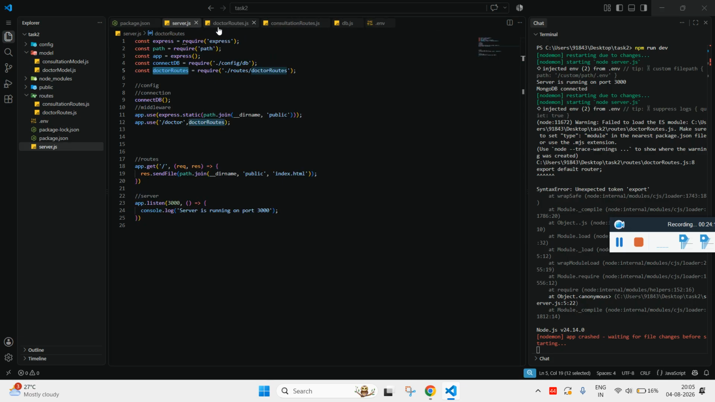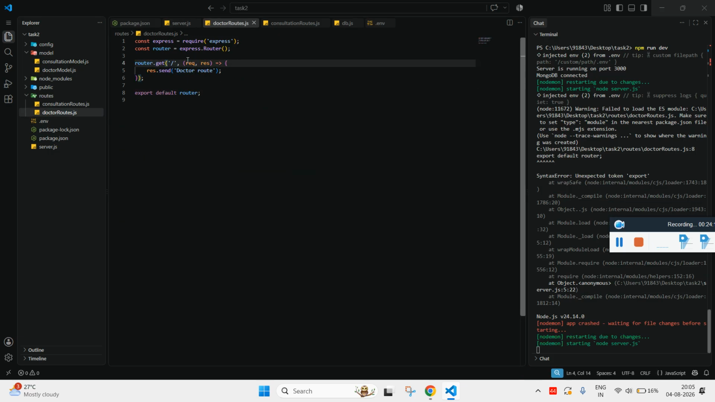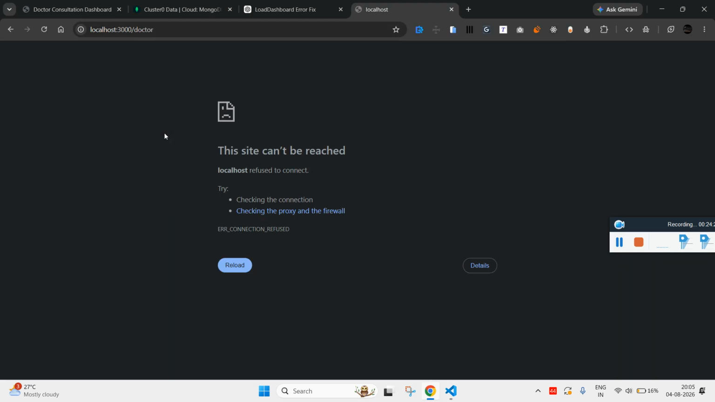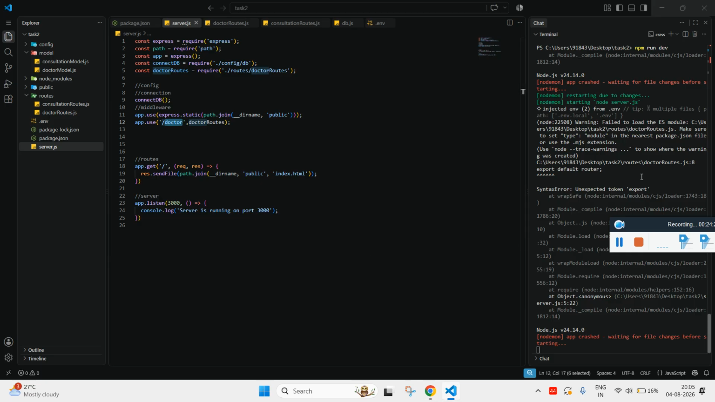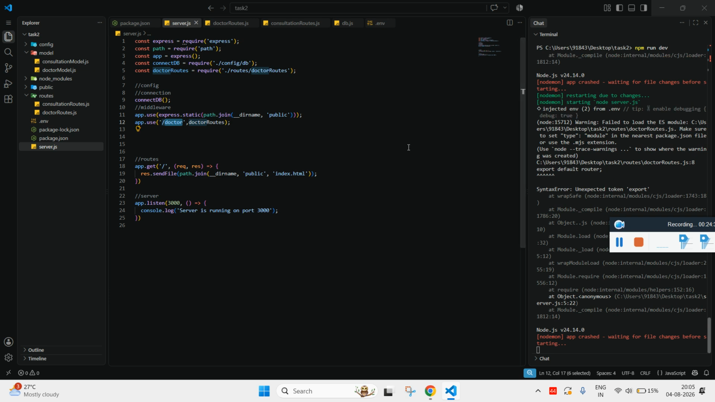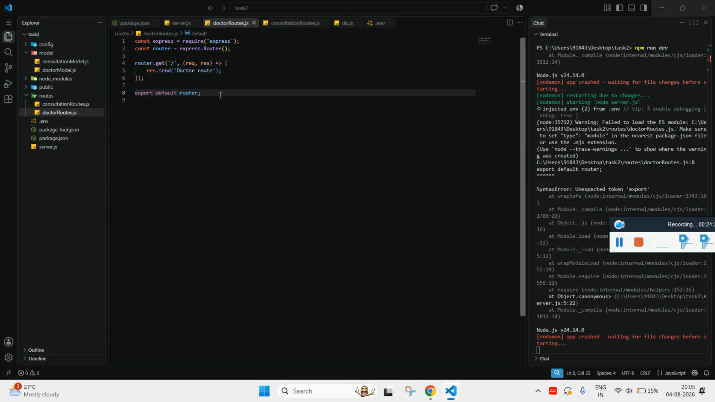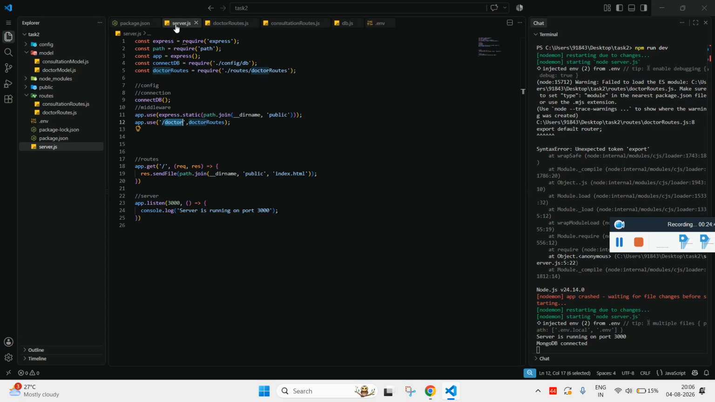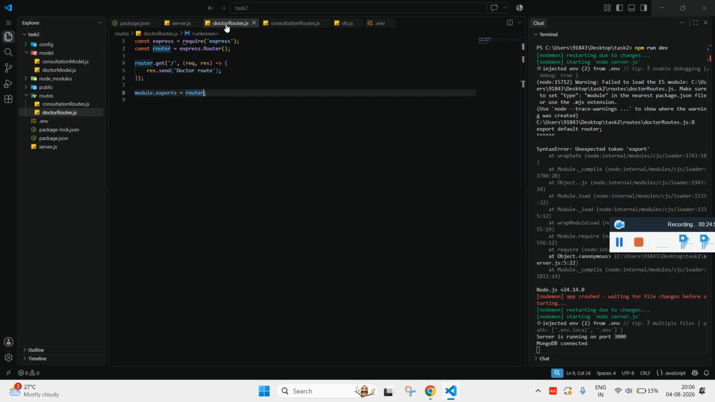So in the doctor, we don't need a model for now. In the doctor route, let's say when someone hits /doctor, I think we got an error somewhere. Syntax error. Exports in the router, module.exports router, and if I hit /doctor, you should see doctor route.